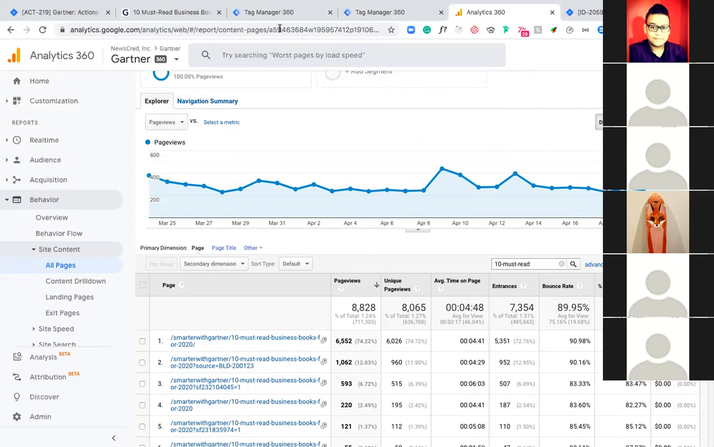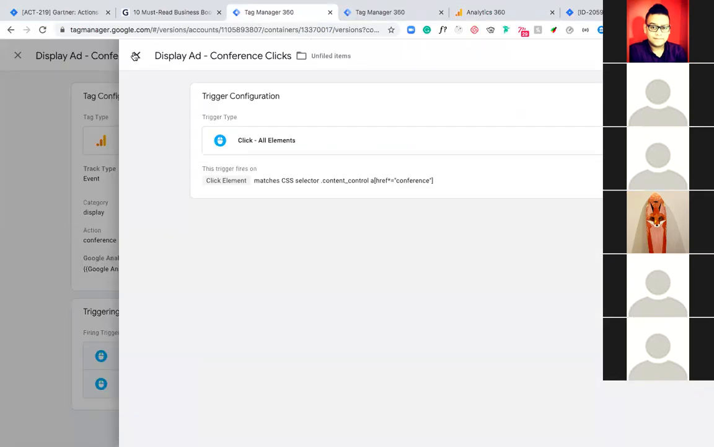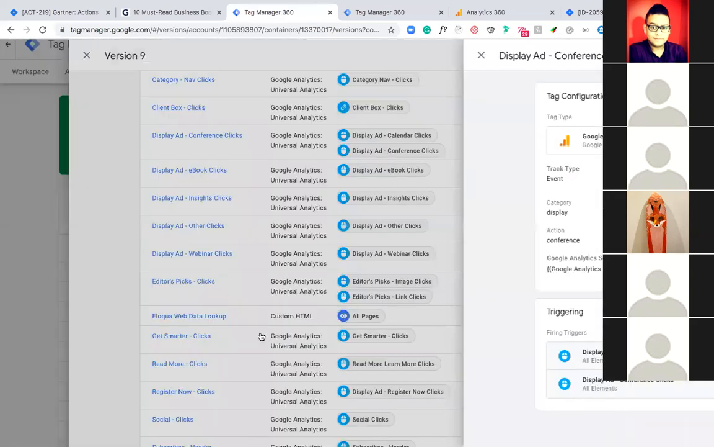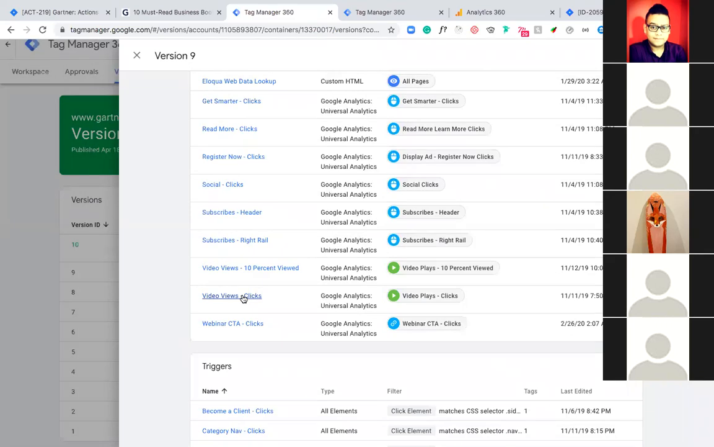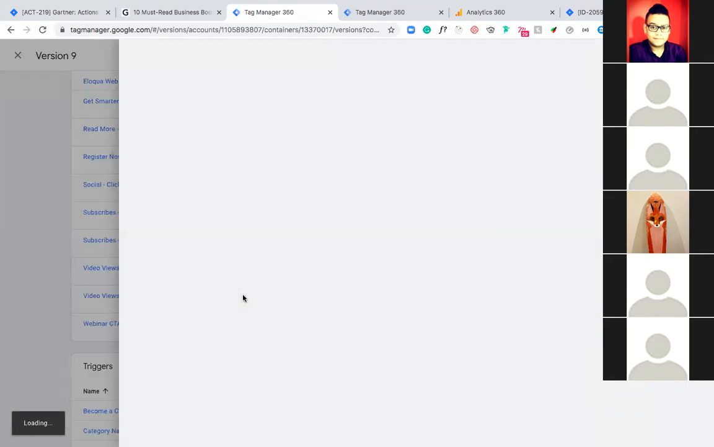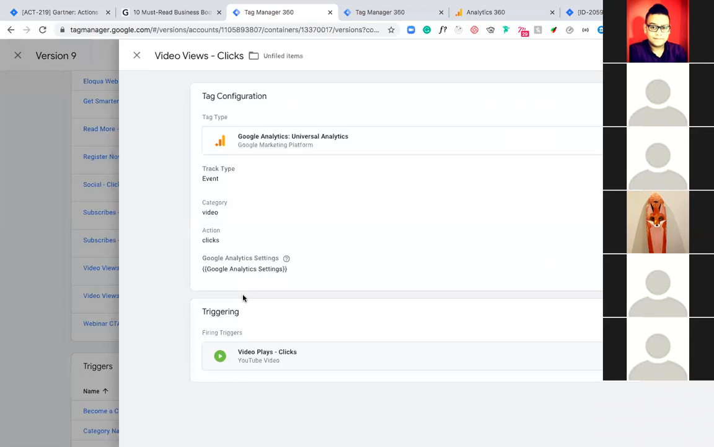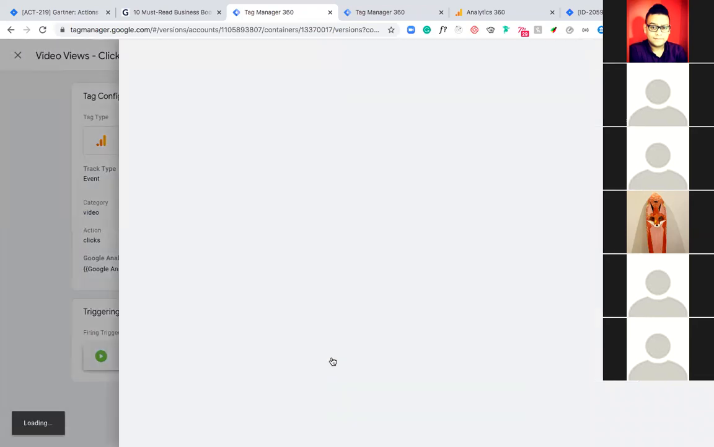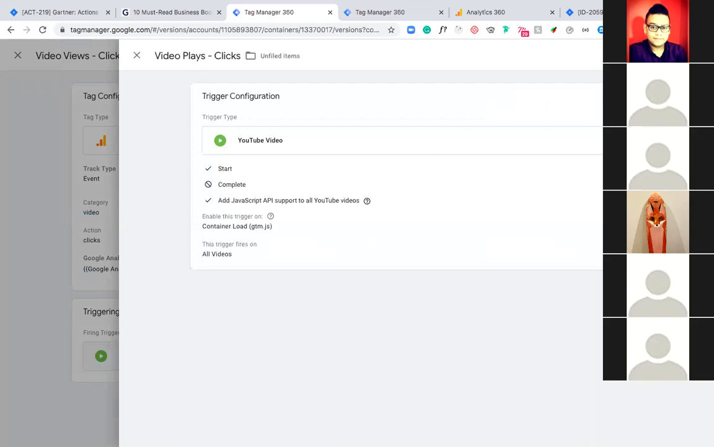Let's look at the tag setup. I haven't actually changed anything, but let's look at version 9. So video view tag. Okay, let's look at the trigger. Okay. So we can see that whenever we click on a YouTube video, when it starts playing, then this tag will fire. But there is no YouTube video. So honestly, I don't see anything wrong with the setup.